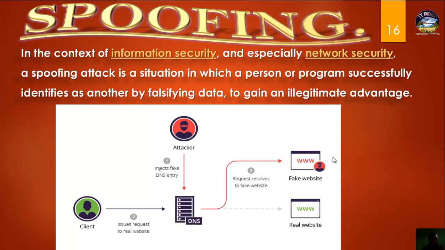So you see, the attacker tries to access the DNS server. He also gives commands as a normal user, but you never knew maybe he or she was a thief. So they normally create fake websites like this one. The person injects a fake DNS entry, and the client issues a request to the real website, and the request resolves to the fake website. So this was a fake website. That's it.